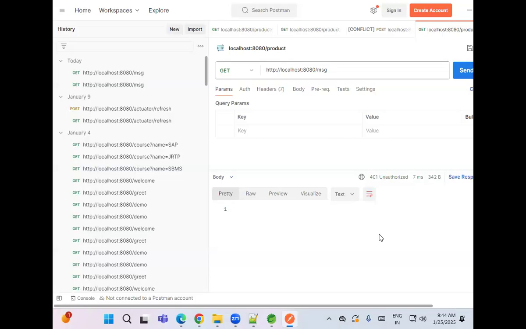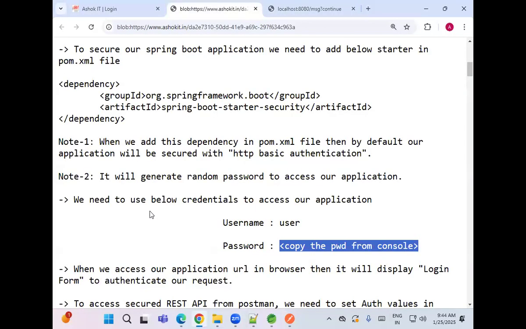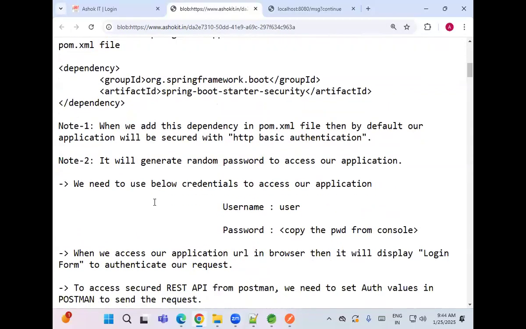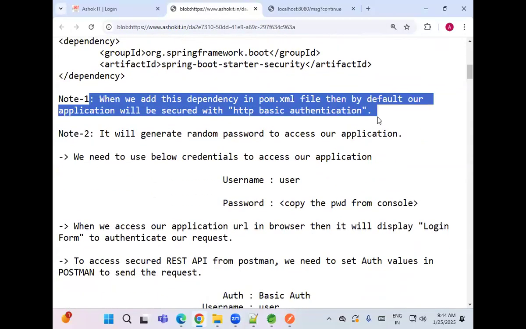So remember, when you want to access any secured REST API, you need to send authentication details in the request, guys. So what authentication? HTTP basic authentication. When you add the security starter, what authentication is provided for us now? It provides HTTP basic authentication.